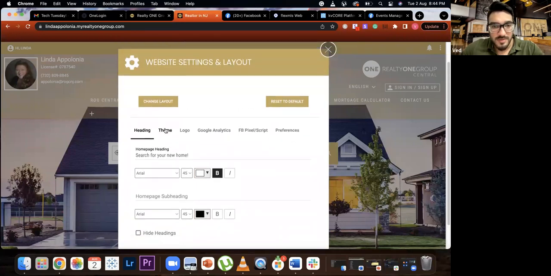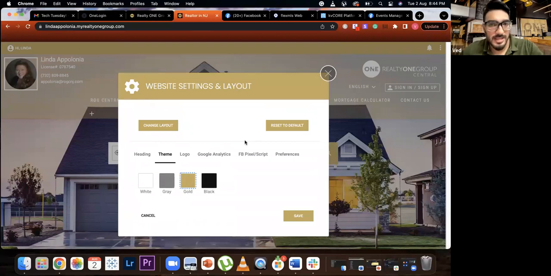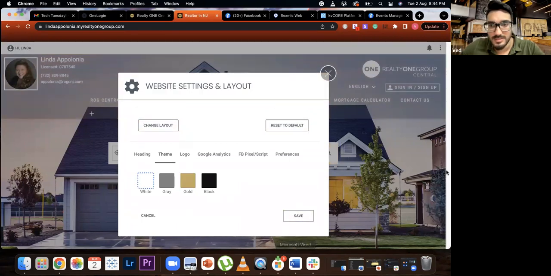Next is the theme. So if I click on theme, we basically have 4 types of themes in our ROG Central website. The first one is white. So if I click on white, I can see it's all white now. Then we have the gray one.